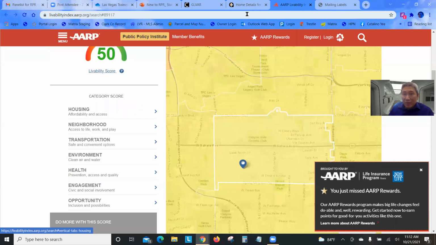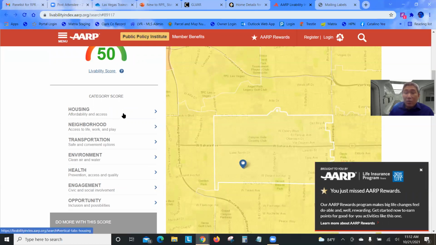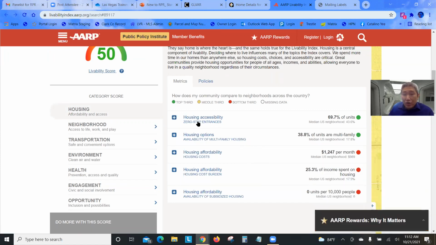Remember earlier the housing, this right here, it has a 57 score. So let's go back to AARP. What does that mean, housing? It means a lot of things. Over here you have housing accessibility, housing options, type of housing, affordability, housing cost burden, and availability of subsidized housing. This is negative and this is positive. That's why it says top third, middle third, bottom third. So now you know what these colors mean, the legend.